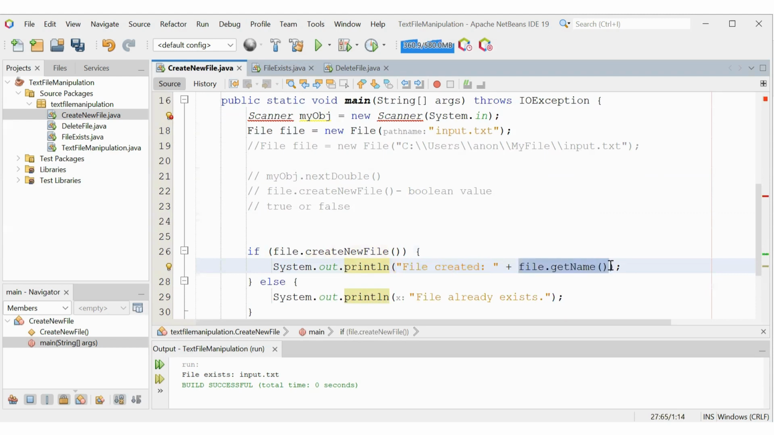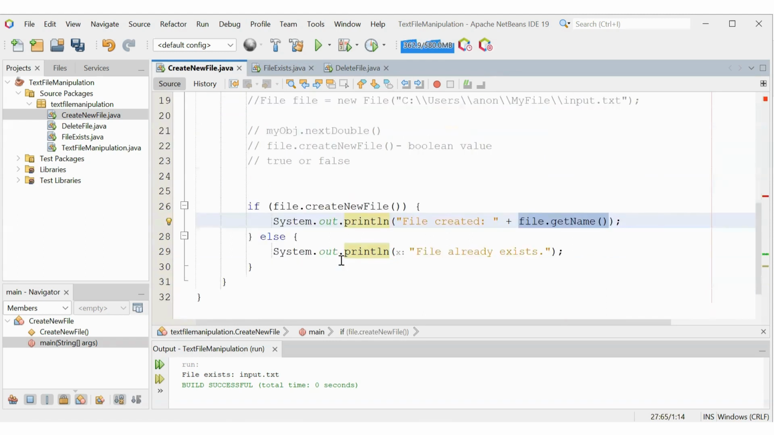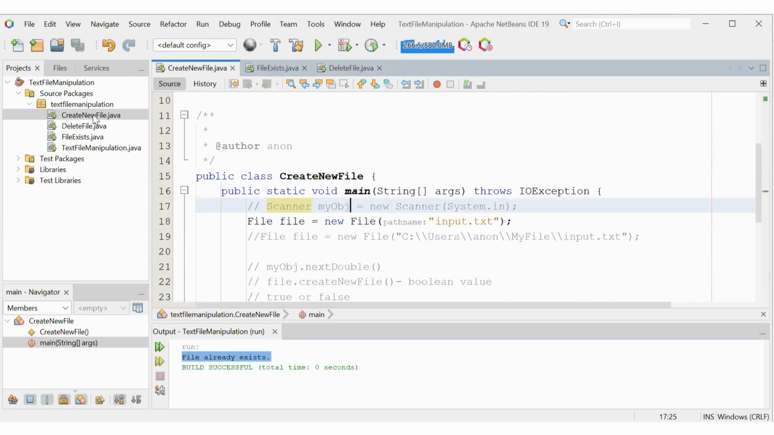This is another method that we're going to discuss later on. But let's continue with the conditional statement here. Next, we say else. Else means when it returns false. I do System.out.println file already exists. I run createNewFile.